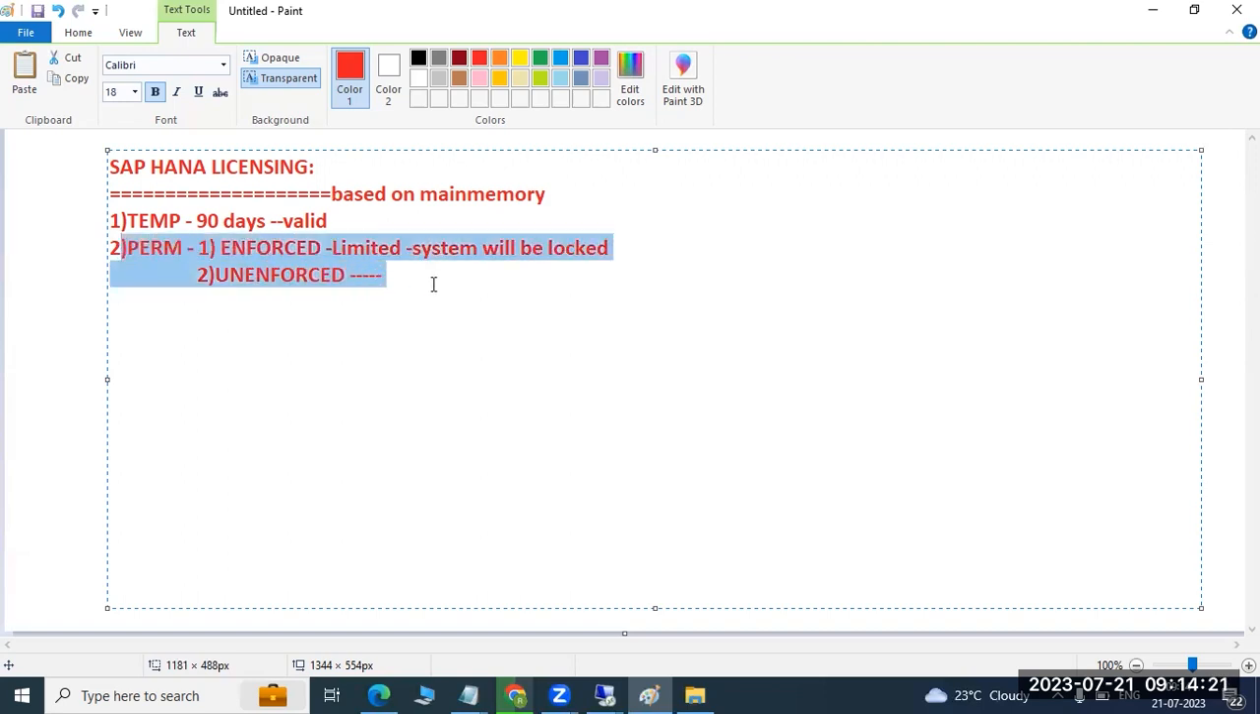This permanent license also is not valid until the end of time. There is a validity period, maybe 1 or 2 years. You have to apply that validity. If that validity is over, then again you need to request the permanent license.